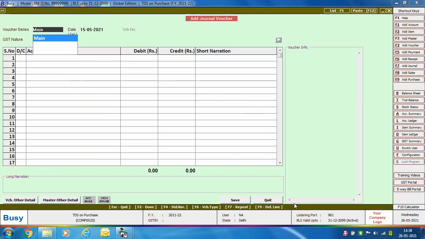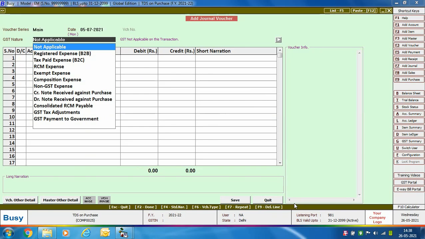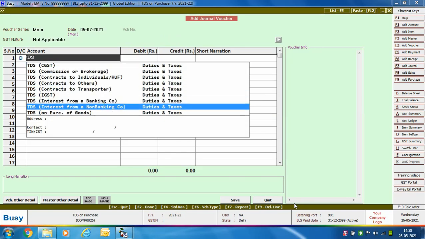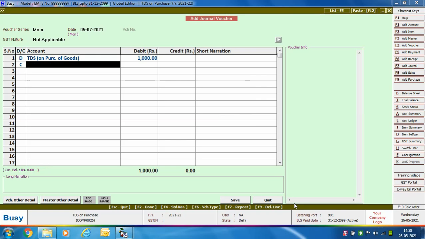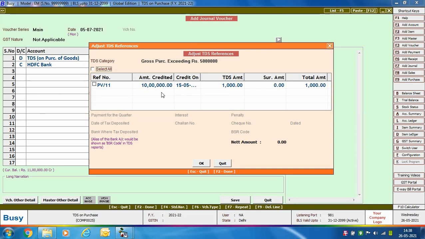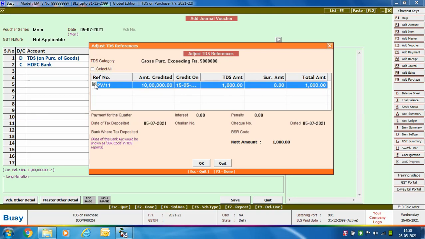Next, we are discussing the entry for payment of TDS. For this, we are entering a journal voucher. If you want, you can use the payment voucher also. So here specify the voucher series, voucher date, GST nature we are selecting as not applicable. Then we are debiting the TDS on purchase of goods account and crediting the bank account. On saving the voucher, an adjust TDS references window is appearing in which we will select the reference number against which we are making the payment.